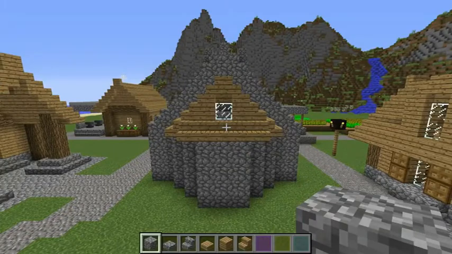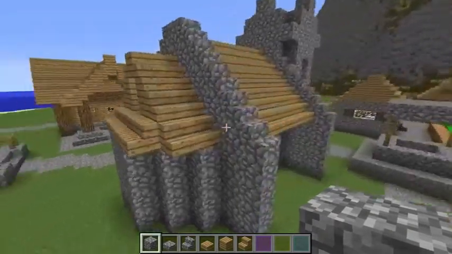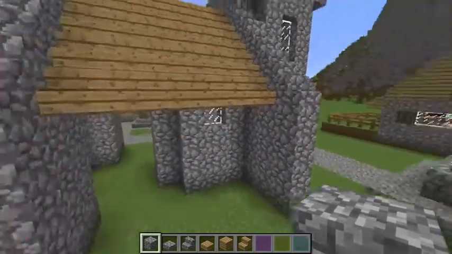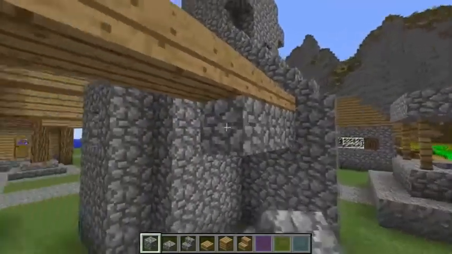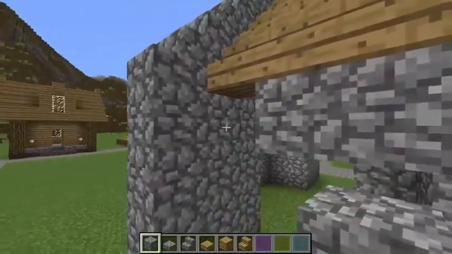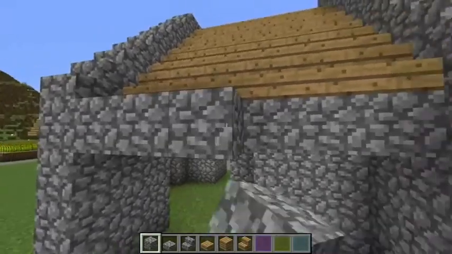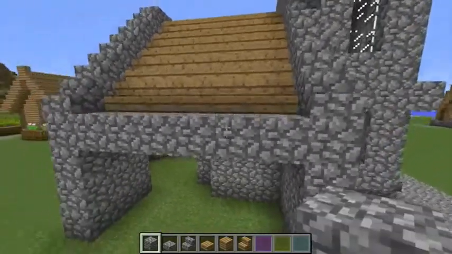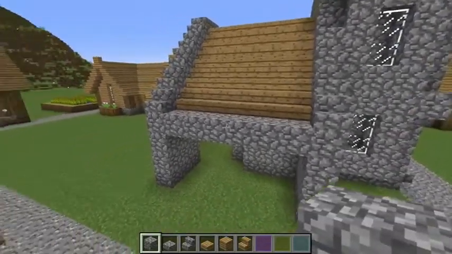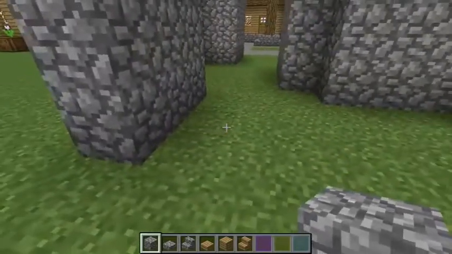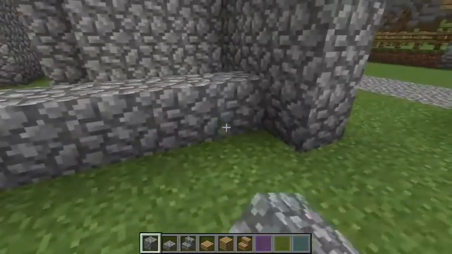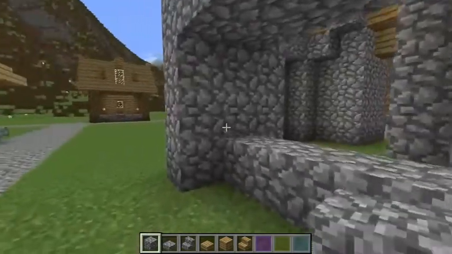Next, we will close off the side walls. So begin by adding 2 rows of cobblestone underneath the oak stairs. Then at the bottom, add a row of cobblestone that is in 1 block. And then place a wall at each end.